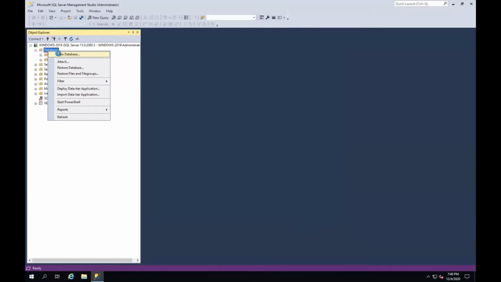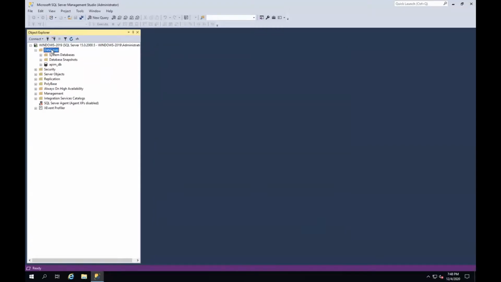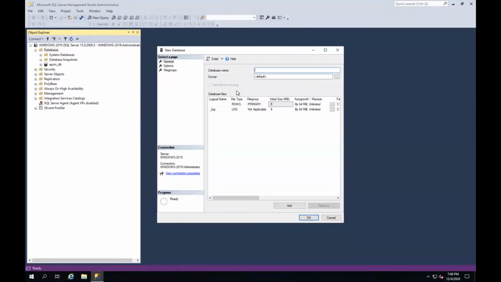Now we are going to create the databases needed. Right click on the databases and click new database. We are going to create two databases: one as APIMDB and another one as SHARED_DB.